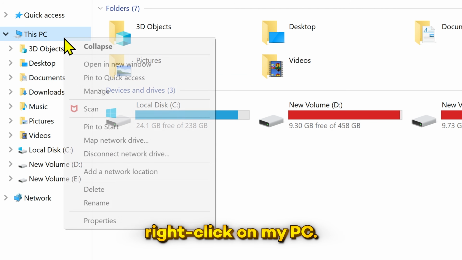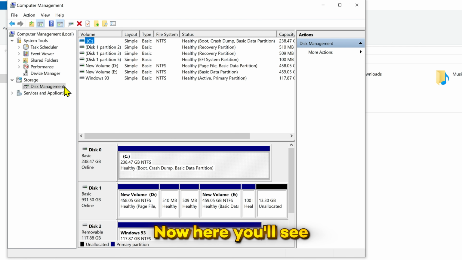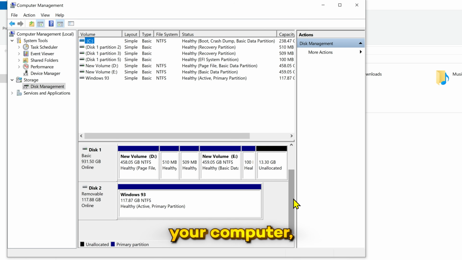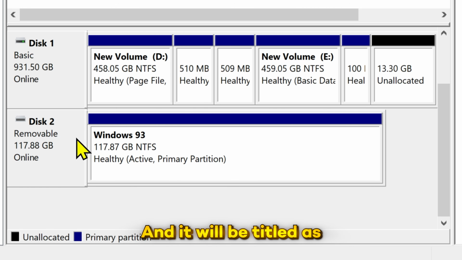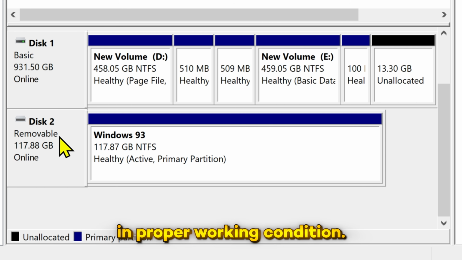What you need to do is right click on My PC, click on Manage, then go to Disk Management. Now here you'll see all the storage devices attached to your computer, including your USB drive, and it will be titled as the removable disk. This means that your USB is in proper working condition.